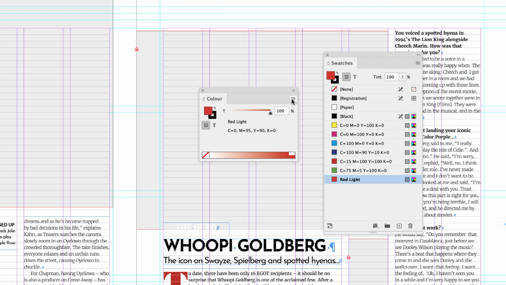Then we need to go back up to the color panel and change the sliders in here because they're now showing us a T, just one slider in there for the tint. That's the strength of the current color. And that's because we have red light active in the swatches panel, and that's the values it will show us in here. So we need to get back to CMYK so we can specify another new color.